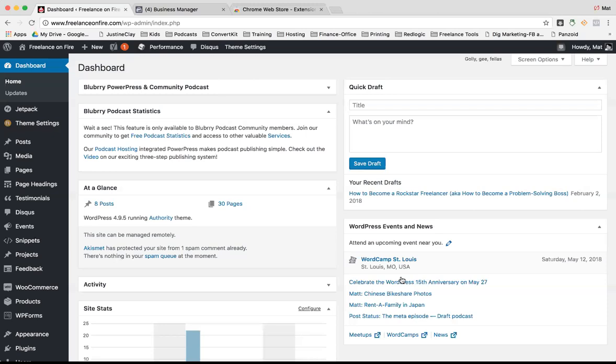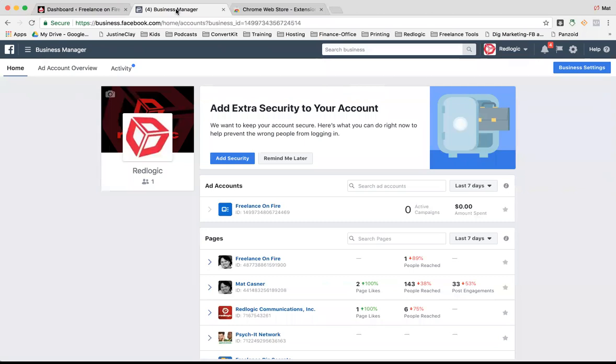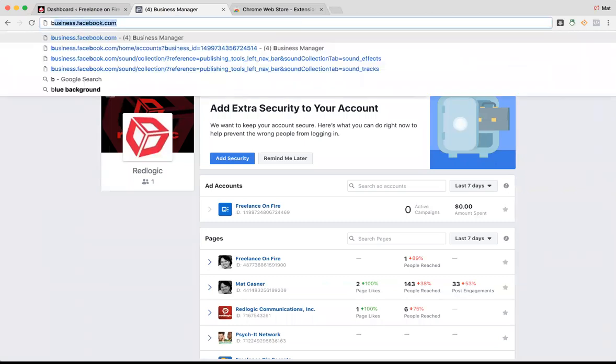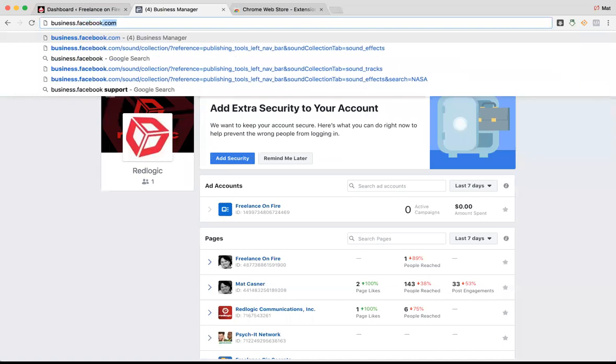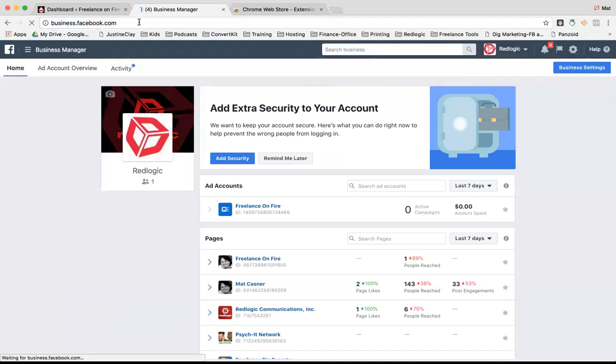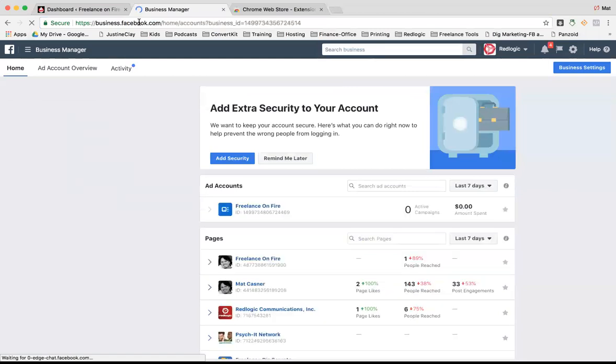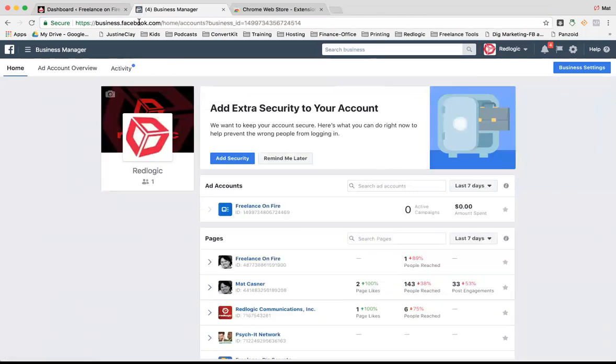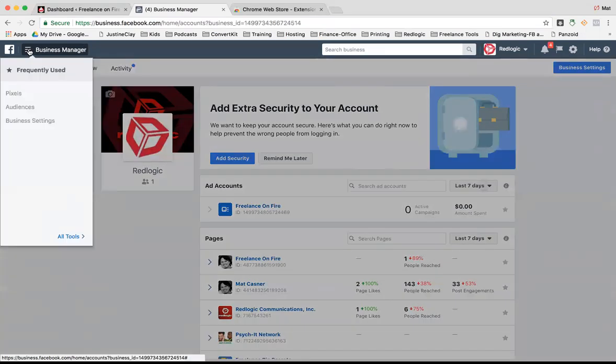So first thing you have to have is an account on your Facebook Business Manager. So just go to business.facebook.com once you're logged in, and it'll take you to your dashboard for the Business Manager. If you've never seen this before, we're not going to spend much time here, but there are a lot of tools available, and it would take a long time to go through them all. But we're specifically looking for one thing, and that is the pixel.